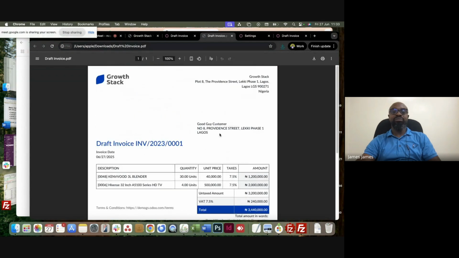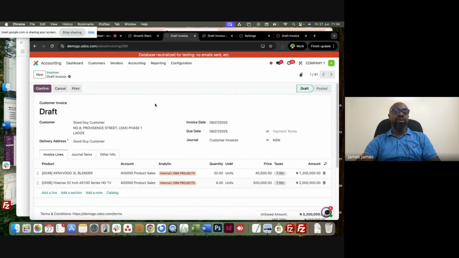This is just a sample. Maybe it could be another design, but this is good for a lesson. So see your customer's address and your own address. This invoice is draft. It's not confirmed. Those are the things you want to buy and so on. Now, I'll just show you one thing before I confirm.